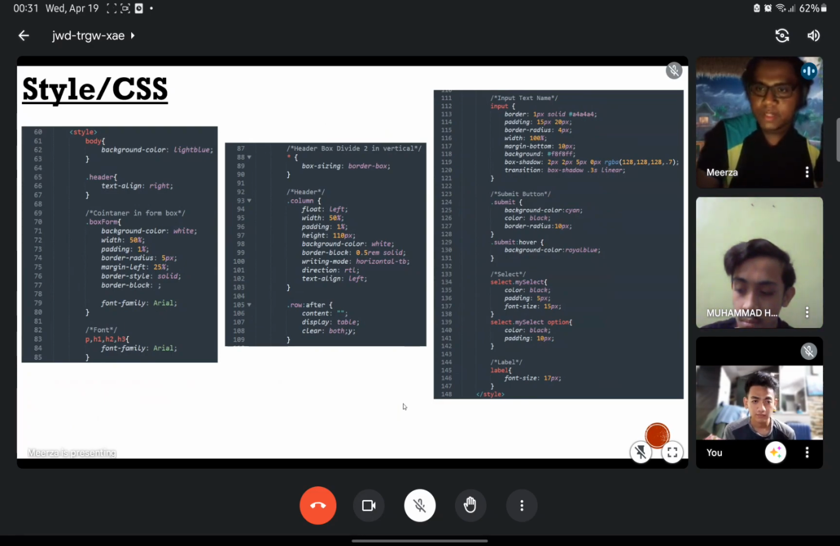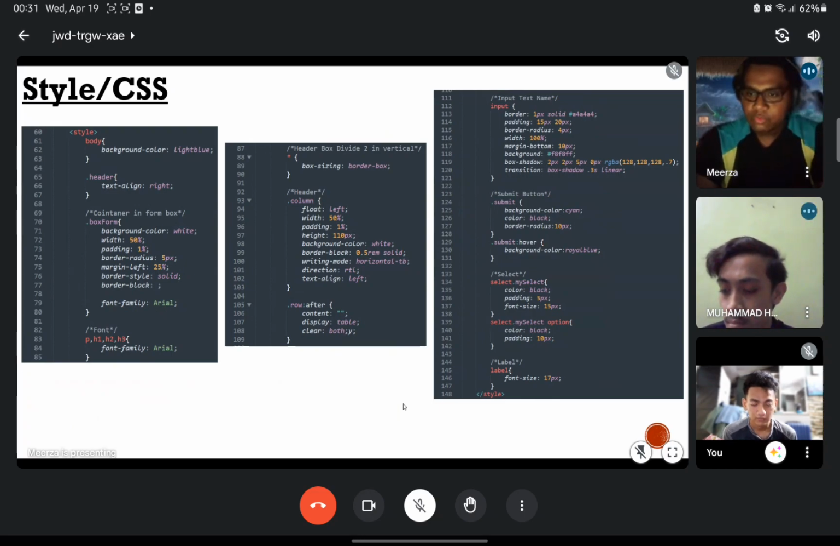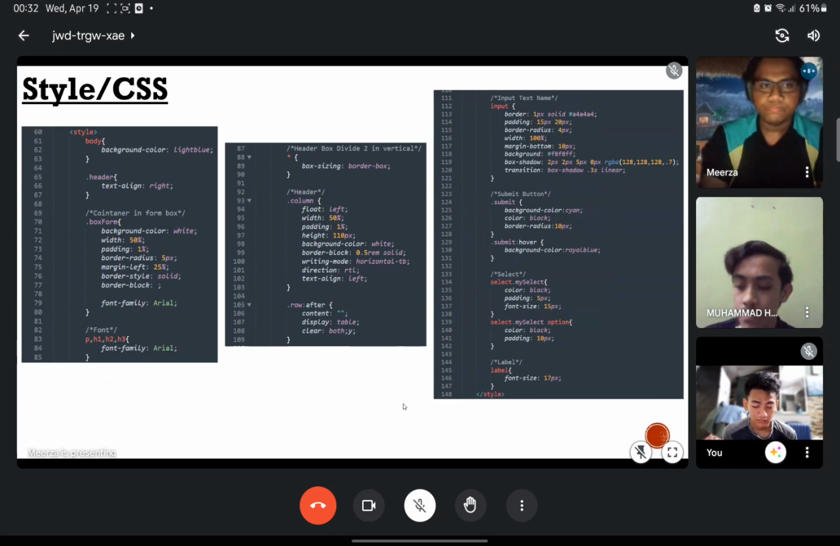For the submit button, we use the background color cyan, color black for the font color, and then the border radius of 10 pixel. As for the submit hover, it's like when you put your cursor on the submit button, it will change the color. So for that, we use the background color royal blue. As for the select, we use color black, padding 5 pixel, font size 15 pixel, and then for the option, we use color black, padding 10 pixel, and as for the label, we use font size of 17 pixel.